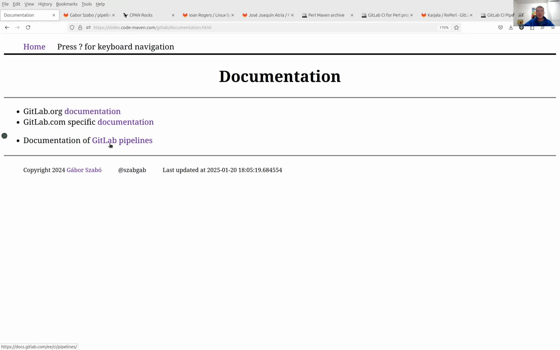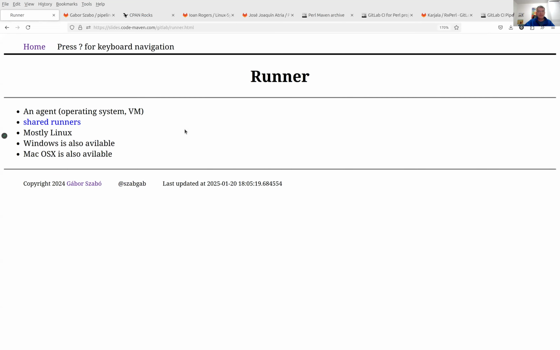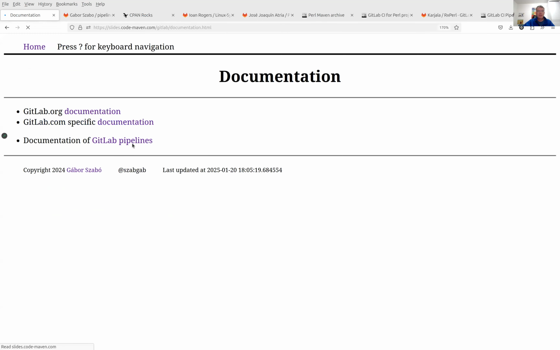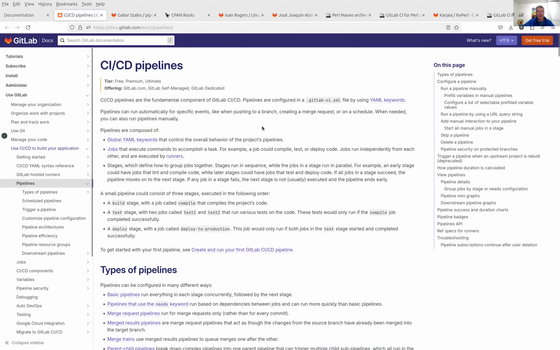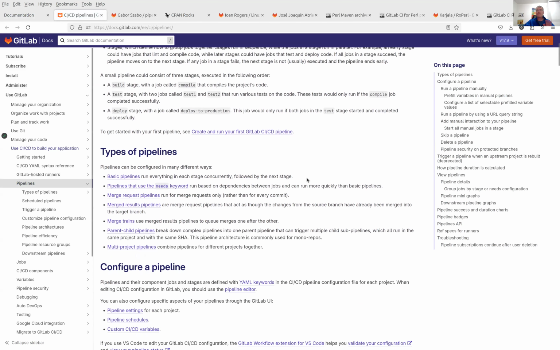Specifically, there is a link to the documentation of GitLab pipelines as well. Actually, let's go there. Okay, let's open this one. I'm not sure, there's lots of words here, okay?